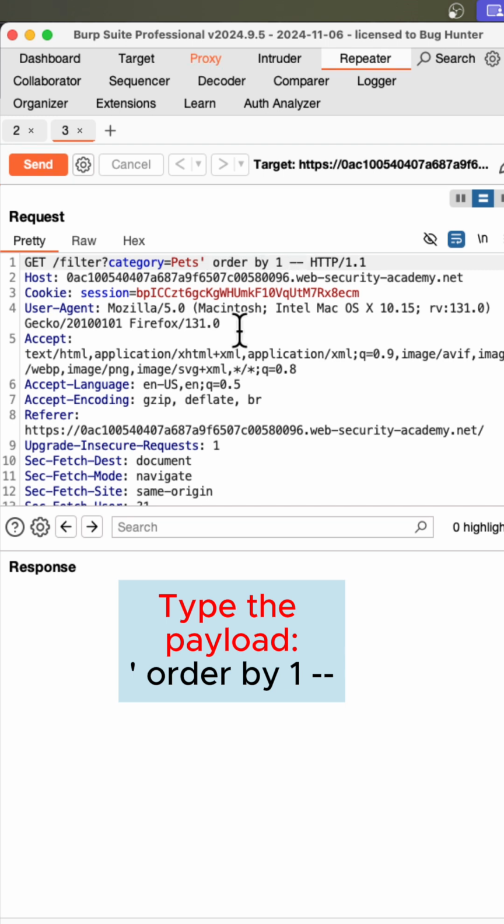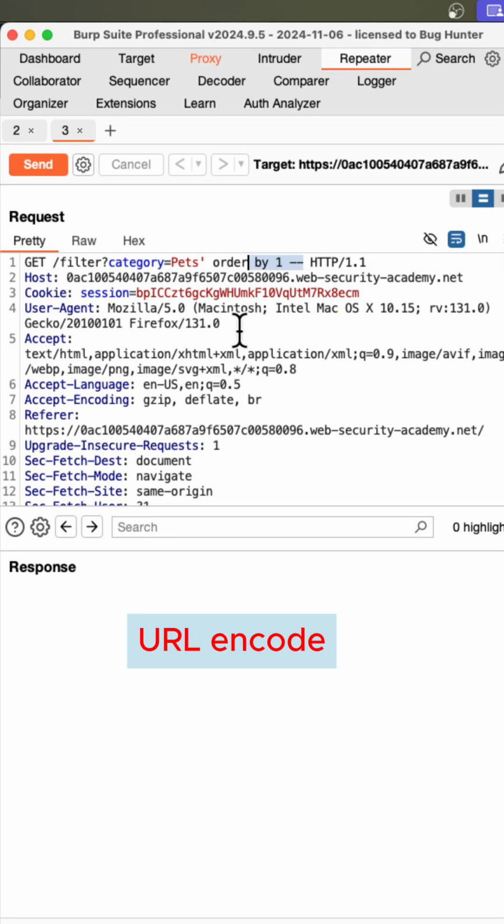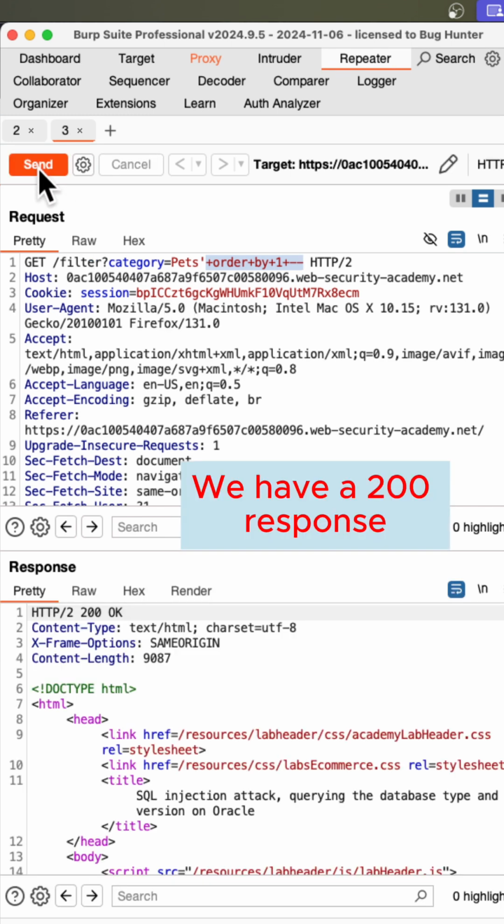We will use the payload single quote, order by 1, double dash, and we will increase the value till we get a 500 response. For every 200 response we have a column. So we will URL encode the payload and then click send and check the response. We have a 200 response. This means we have a first column.